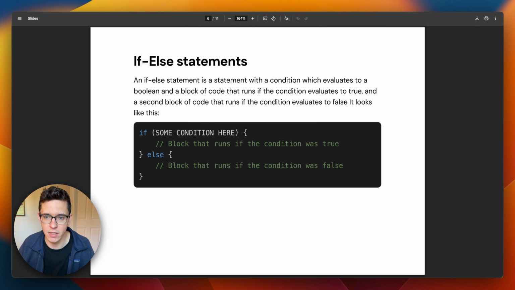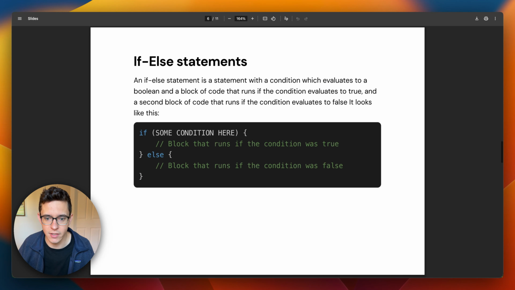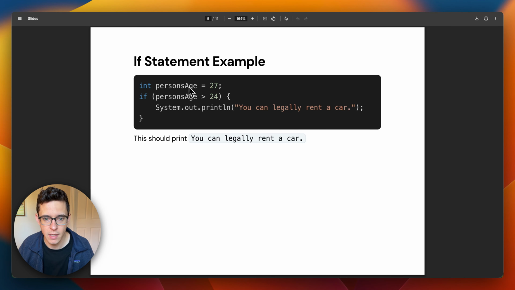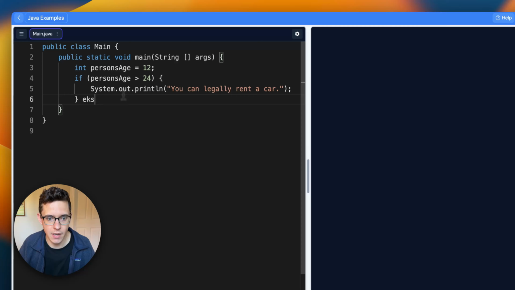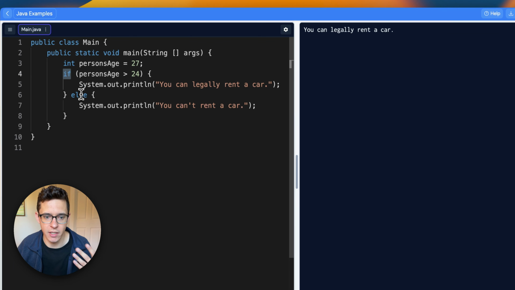So the slide here has the definition, but we don't have an if-else example, so I'll make one for you. We don't have one in the slides. So we'll put the else here, and then we'll say system.out.println, you can't rent a car. Okay. So press play here, and I forgot my semicolon like a genius. And you can't rent a car, right? And then we change it to 27. You can legally rent a car, okay? So not crazy, right? You're either doing one thing or another thing.